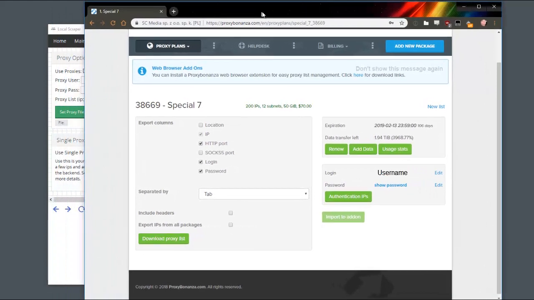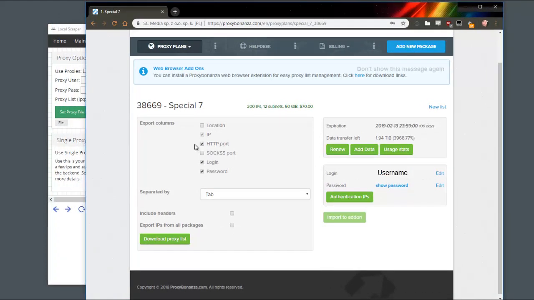So what we're going to do here is first export our proxies. We're going to remove login and password. The only thing we're going to have checked is IP and port. We're going to separate them by colon, and then click Download Proxy List, which will save a CSV file to our Downloads folder by default on Windows.